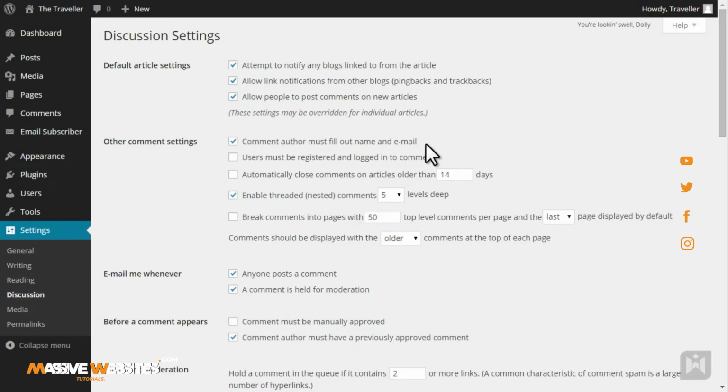If you find you're getting a large amount of spam, you may want to require visitors to be logged into your website before they're allowed to leave a comment. However, this makes it more difficult for visitors to enter discussions as people do not want the hassle of registering. It's a good idea to leave this unchecked. You can choose to automatically close comments on articles older than a certain number of days, but keep in mind, while activating this option may be a good way to combat spam, it does prevent genuine visitors from leaving comments.